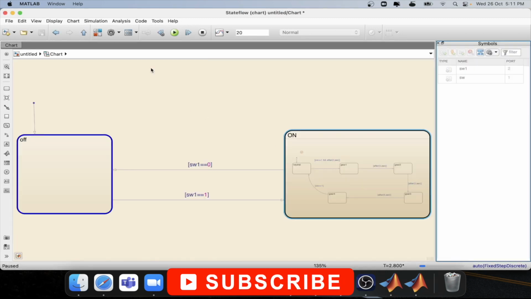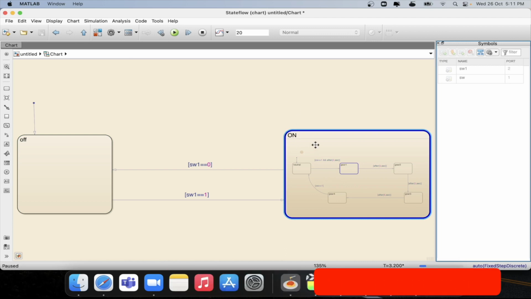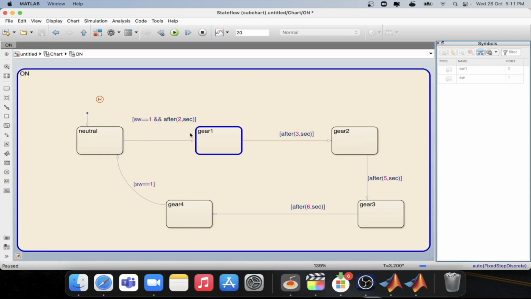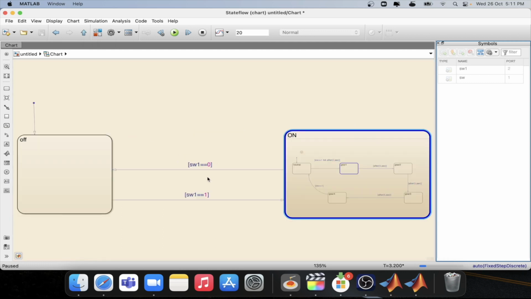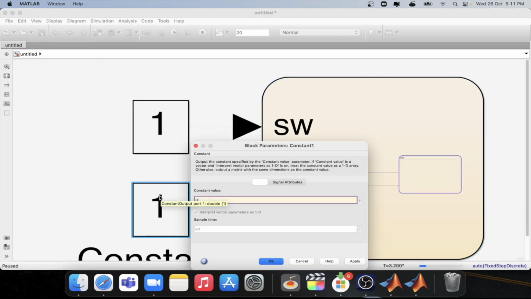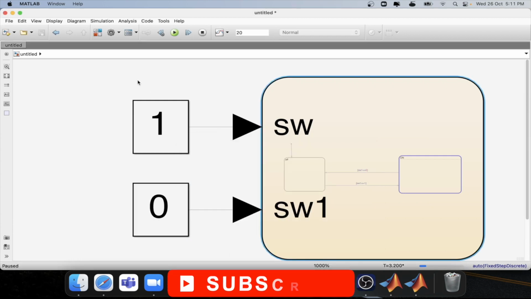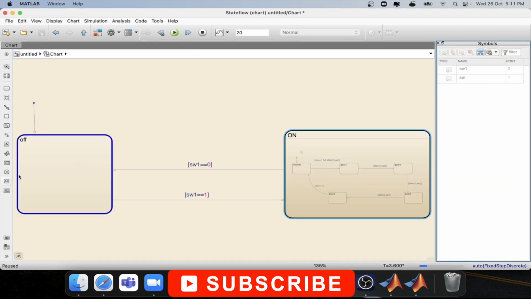Now if I step again, it has entered into the on state, but it has not taken the default transition. Let's do it one more time to see this, because we are satisfying both conditions. That's why it is happening like that. So let's turn off the switch again and step again. It came to the off state.